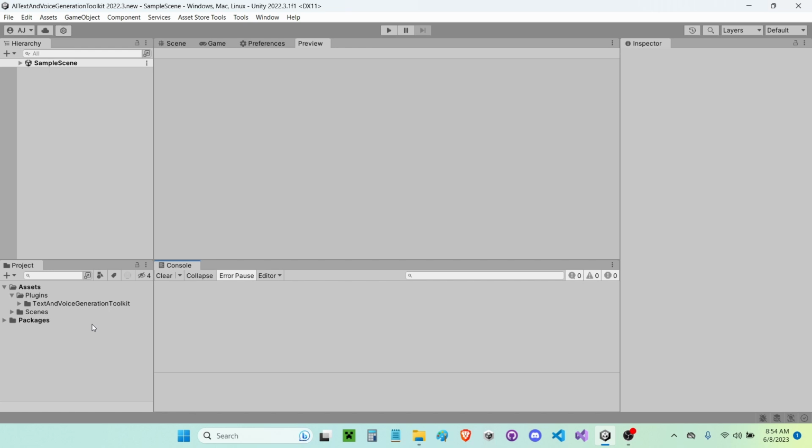So the first thing you guys are going to need to do is import the plugin into your Unity project. Then open up the plugins, text and voice generation toolkit, and double click the Azure Speech to import the Azure Speech part of the package.